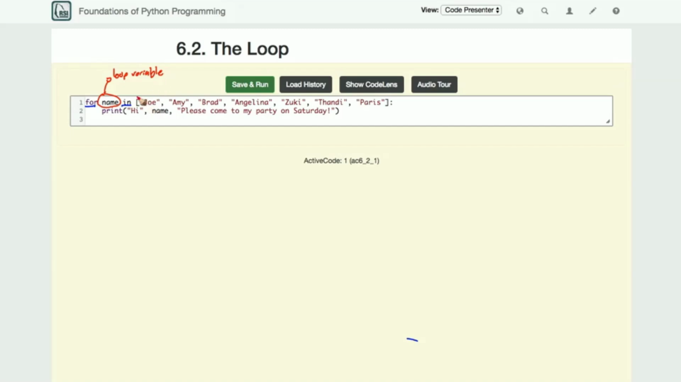So in this case, we're iterating over this list, which has 1, 2, 3, 4, 5, 6, 7 items. And what this for loop is going to do is first assign name to be the first item in this sequence, so Joe, and then it's going to assign name to be the second item, and then the third item, and so on. And after it assigns it to be any particular item in this sequence, we run whatever is inside of the for loop.